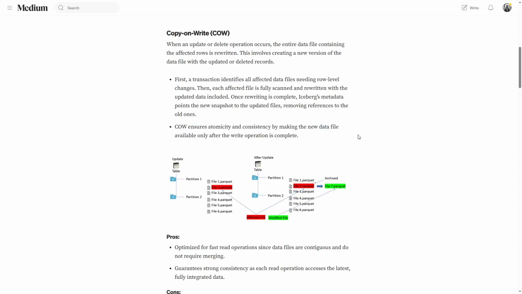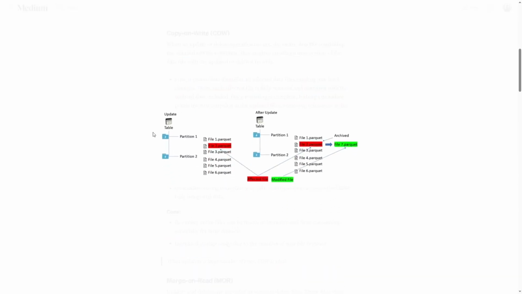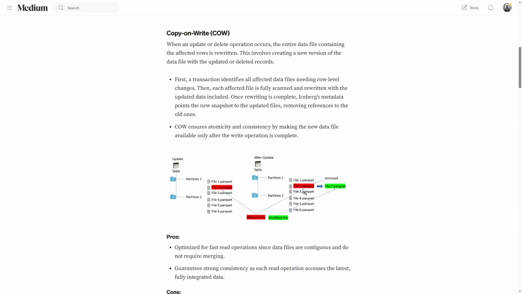it follows atomicity and consistency. New data is only available when the new write operation is completely done. So this ensures atomicity and consistency. And this is the picture. For example, let's say there is a file which is affected. Let's say we are issuing an update command. So the update is going to happen in this file. It will read this file and rewrite it with a new file name. It will have the new content as well, and this old file will get archived. Archived in a sense, it will not be pointing to the current snapshot. It will point to an older snapshot.